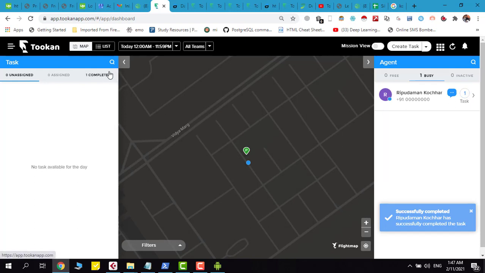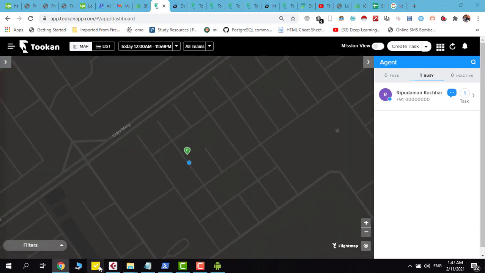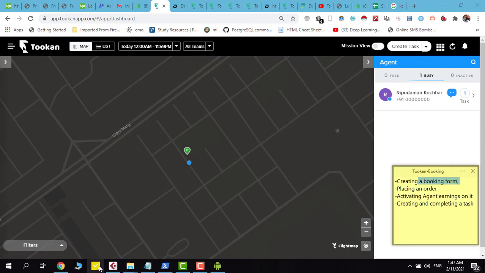Also you can see that one task has been completed. He has picked up the book from Anita. So what would we learn next? We have learned how to create a booking form, placing an order, and we have also seen how to create and complete a task.